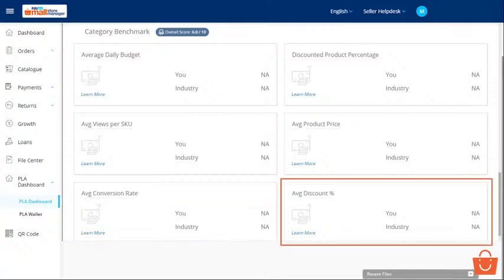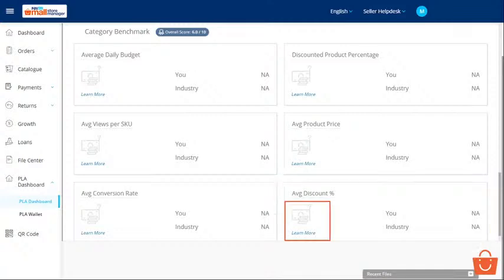And the last one is average discount percentage. It's the average discount you are offering to your customers. By clicking on Learn More, the system will recommend in case of modifications required to set a competitive price so that your customer can get a better discount on your products. Also, here you can compare your average discount offered with your competitors.